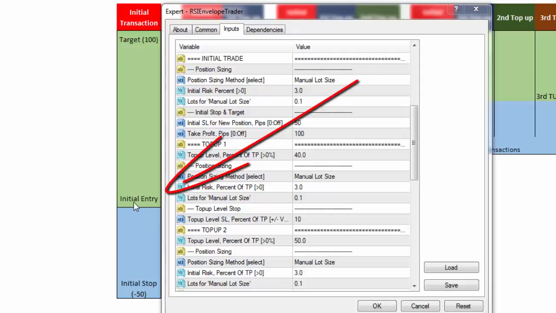So here on your screen you will see the initial entry taking place, and in this example we're saying that the initial stop is 50 pips and the initial target is 100 pips. So that's the initial transaction.